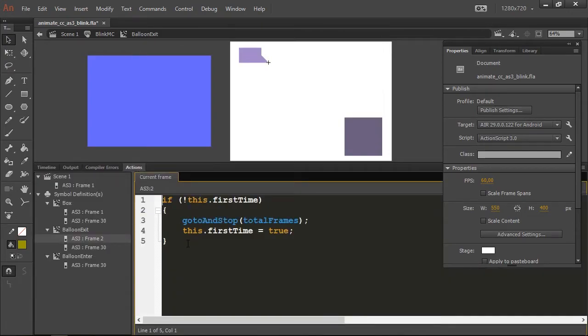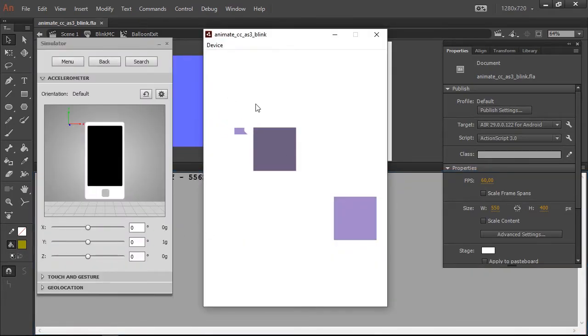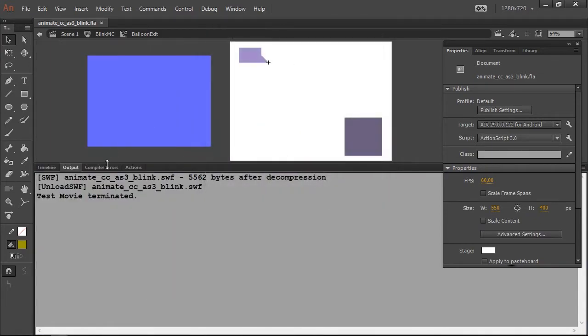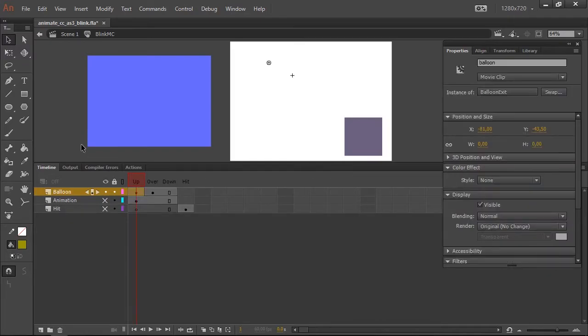We check if the movie has played already. If it hasn't, we send it to the last frame immediately, and we set the property to true, so it won't go into this block of code again. Alright, now if I test with this code, see, the user can see that balloon the first time. Okay, moving on.